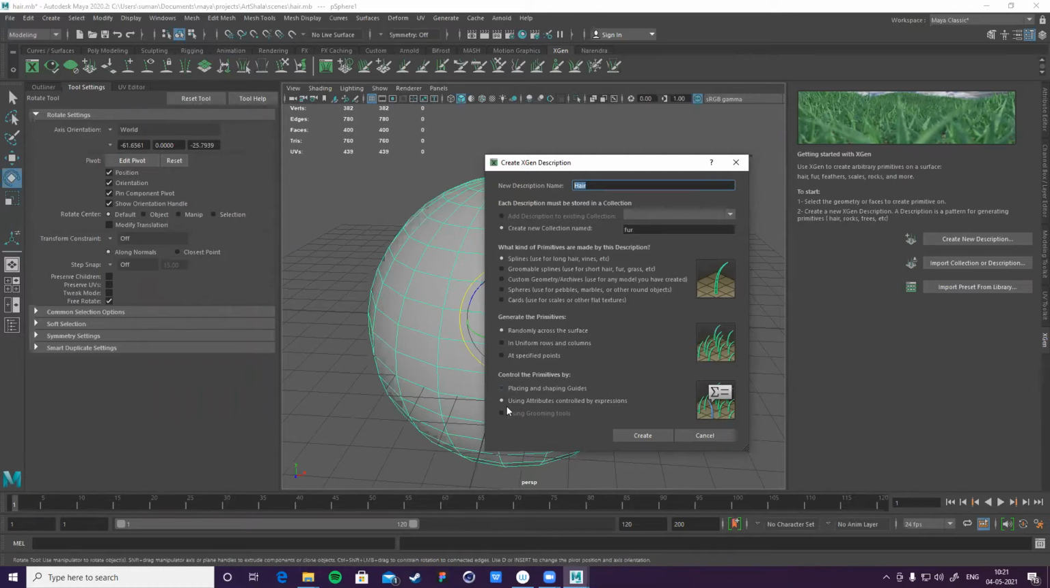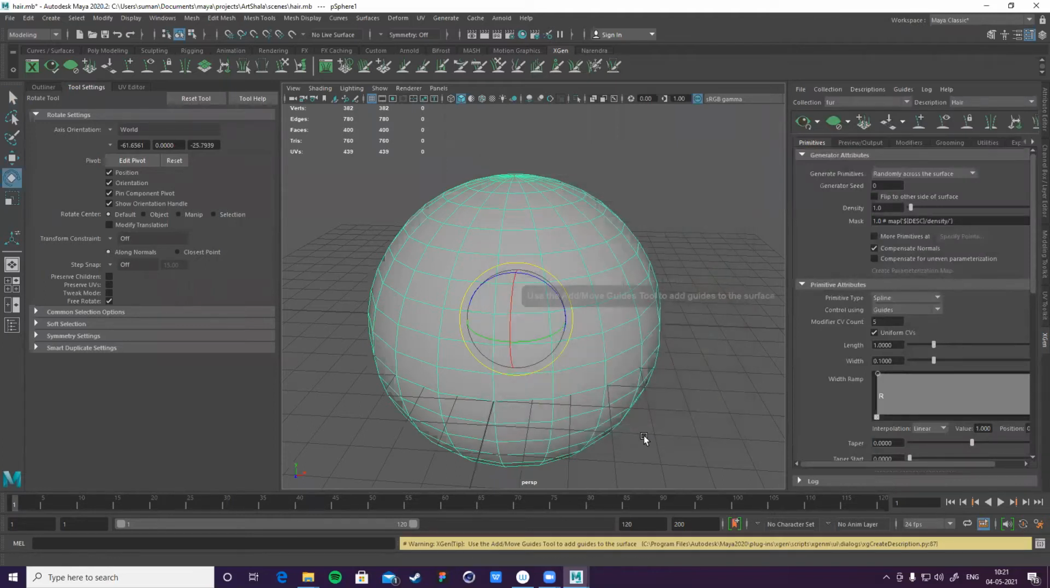One of the most important things is to select this one: control the primitives by placing and shaping the guide. So basically what it does, when you activate this option, is you can edit every single spline manually as well, right? I hope all these are clear to everyone. And then you can click on create. Keep following me on these steps and do not lag behind, right?